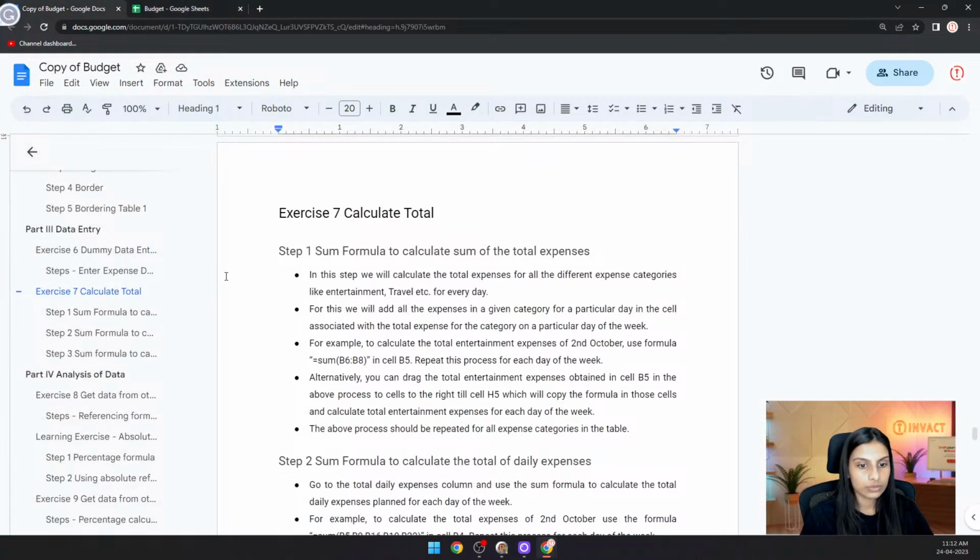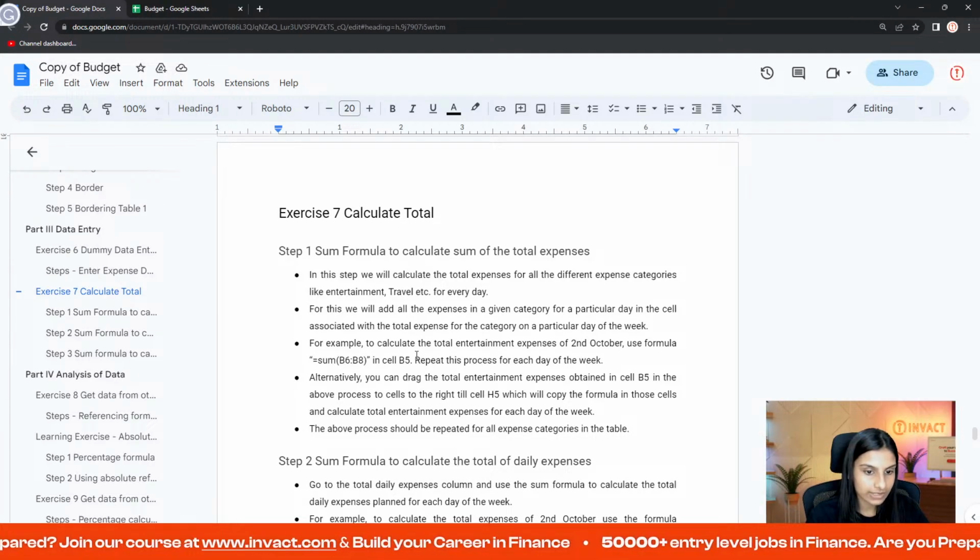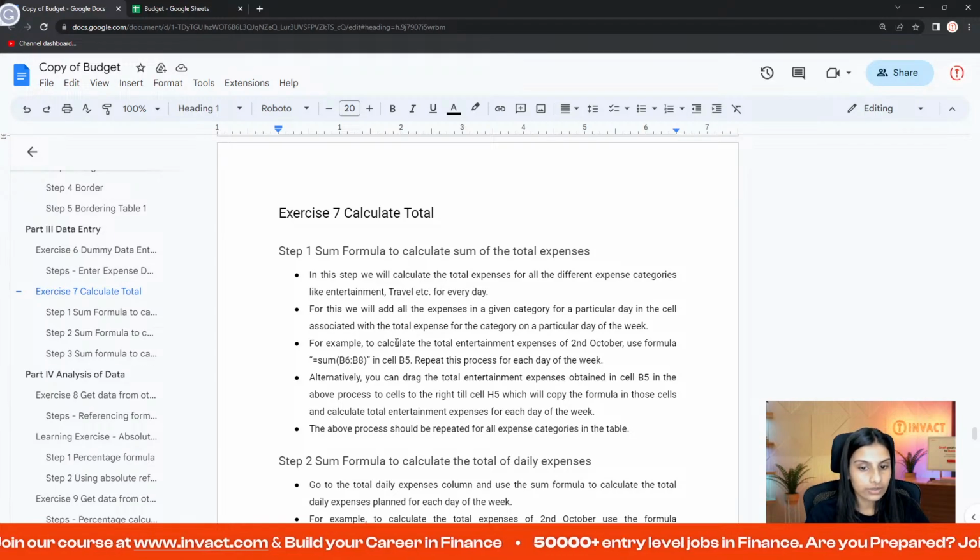Now what do we do? Okay, some formula to calculate the sum of total expenses. In this step, we will calculate the total expenses for all the different expense categories like entertainment, travel, etc. for every day. Okay, for this, we will add all the expenses in a given category for a particular day in the cell associated with the total expense for the category on a particular day of the week. Okay, so here we also have an example. For example, to calculate the total entertainment expenses of 2nd October, we use the formula SUM B6 to B8 in cell B5. Okay. Repeat this process for each day of the week.